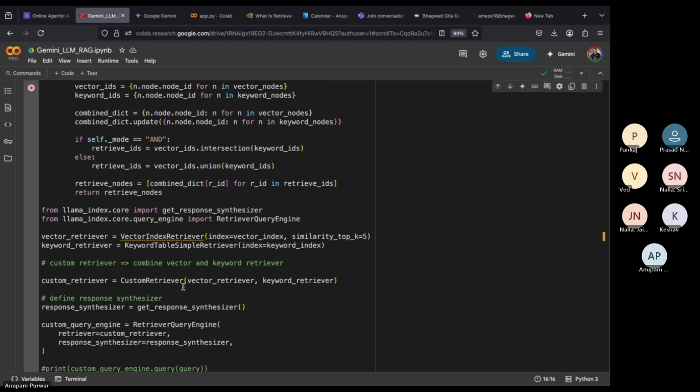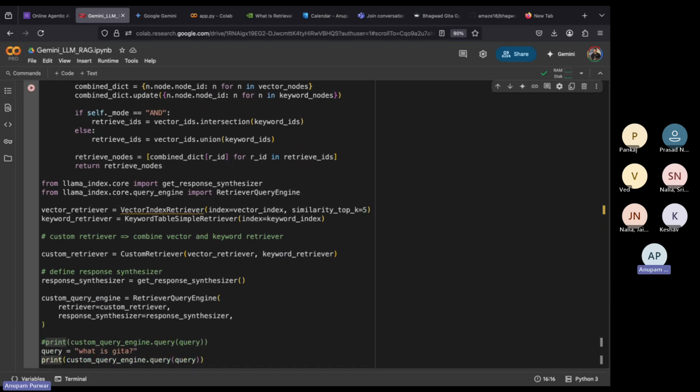The custom retriever has both things: a vector retriever as well as a keyword retriever. It is a hybrid of both. The vector retriever will look at semantic similarity. I have not defined ranking or threshold so far. I am just saying that with the vector retriever and with the keyword retriever, I will match some chunks.